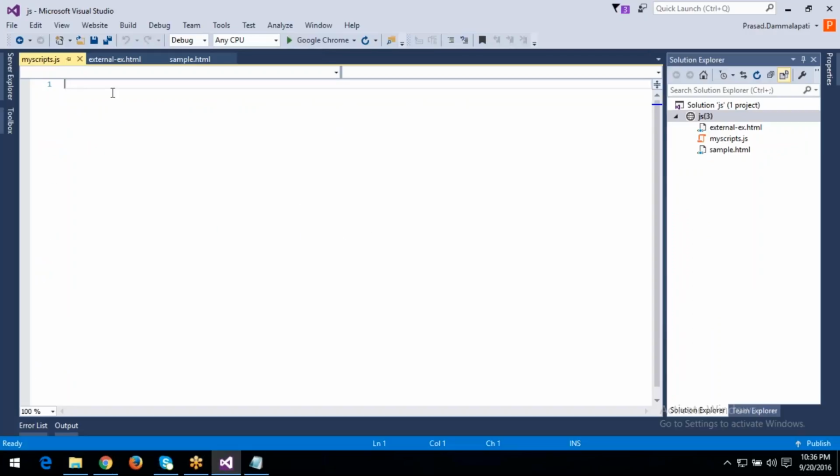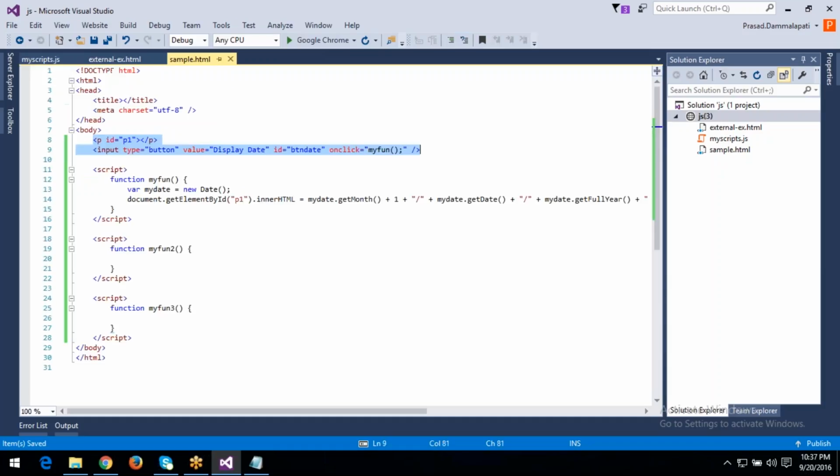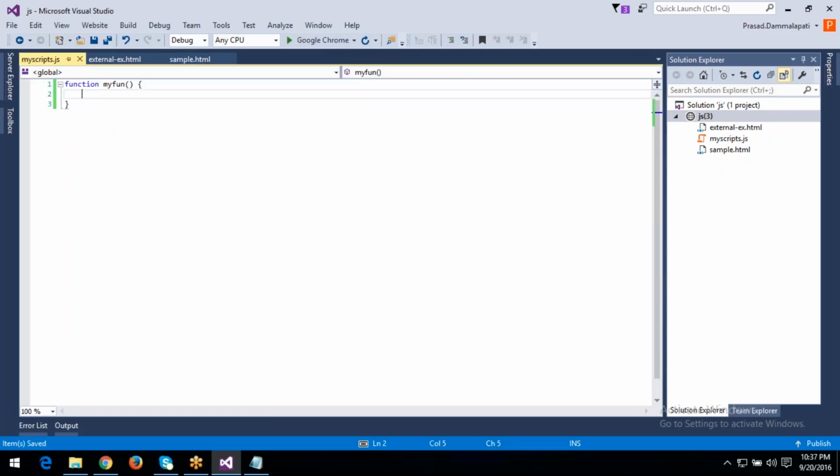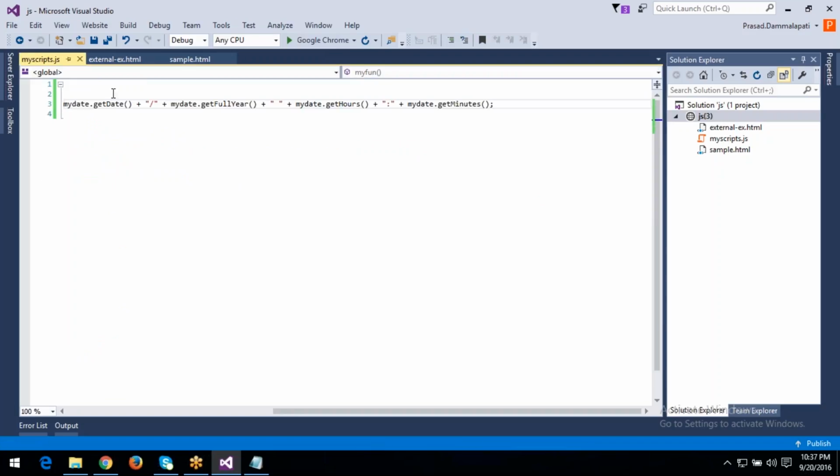So now in an external file we don't need to use the script tag. Directly we can create functions. My function, and we can copy this code and paste here.